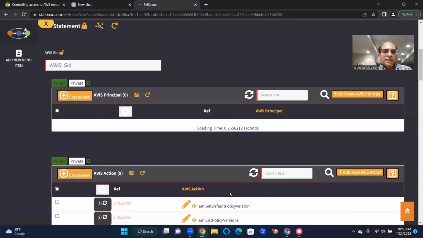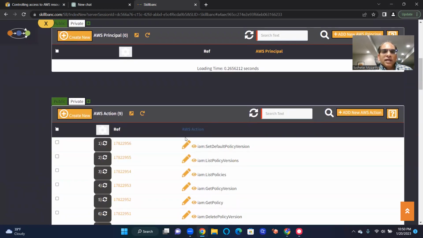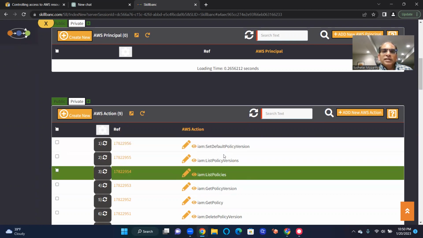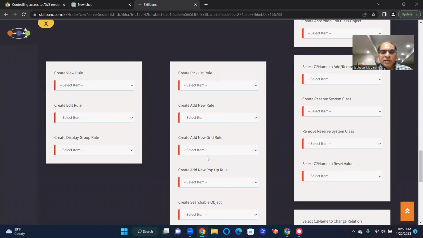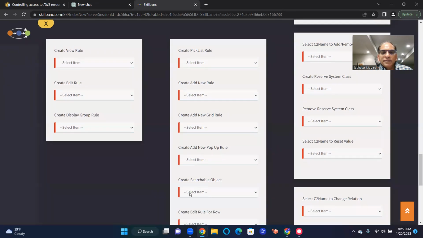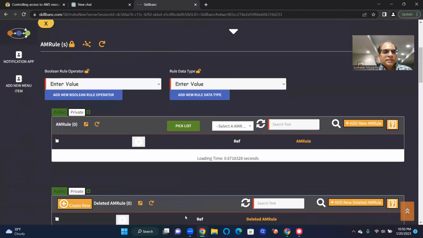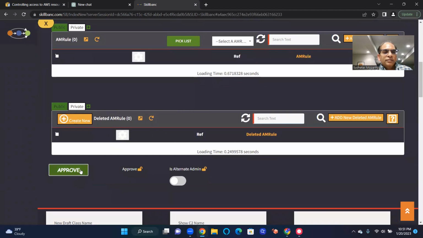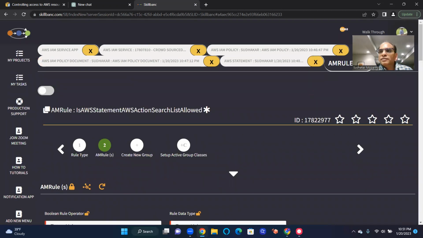and then I can navigate. As I'm interacting with this, if I want to see all the actions, all the actions will be accumulating here. So now I can make them searchable or pick. Let's see. Make all actions searchable. Approve. This is a rule that I'm defining, that they're all searchable.